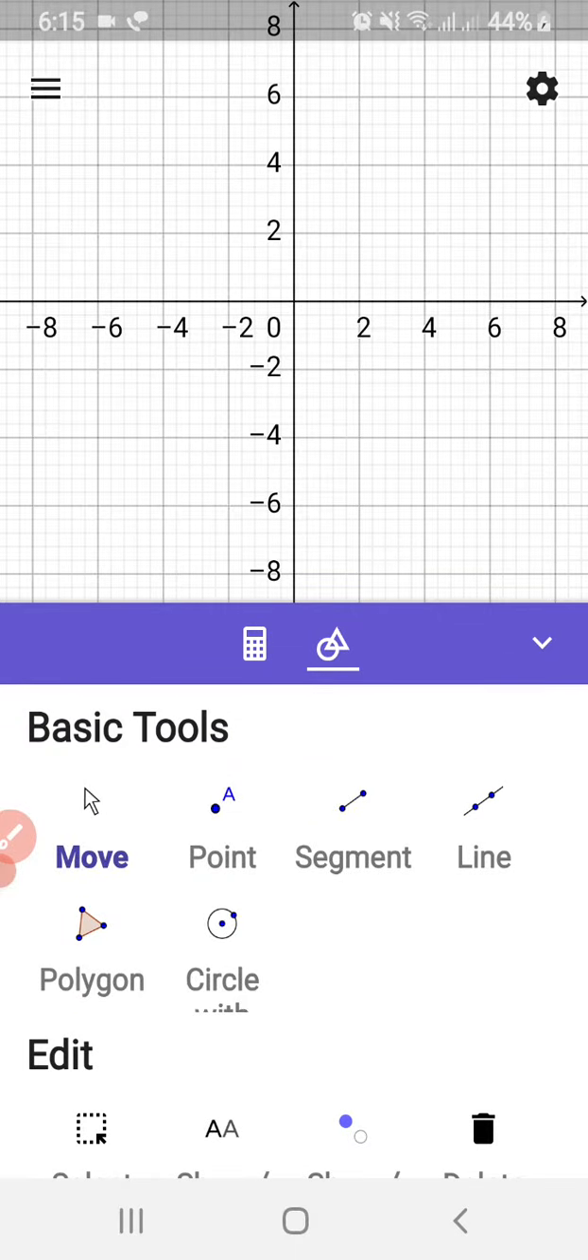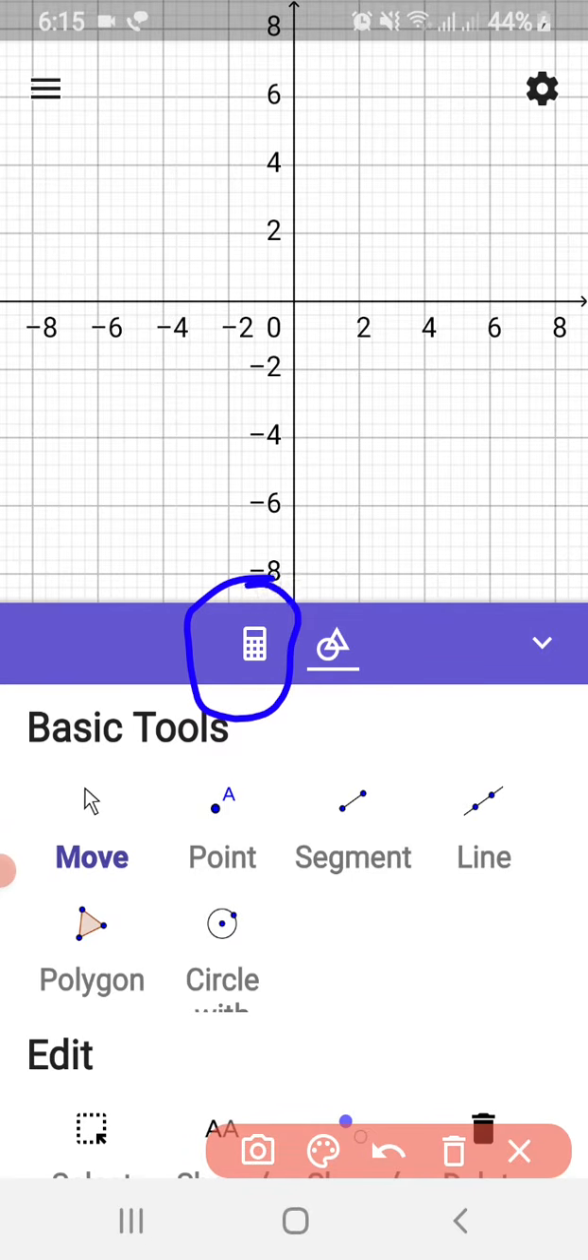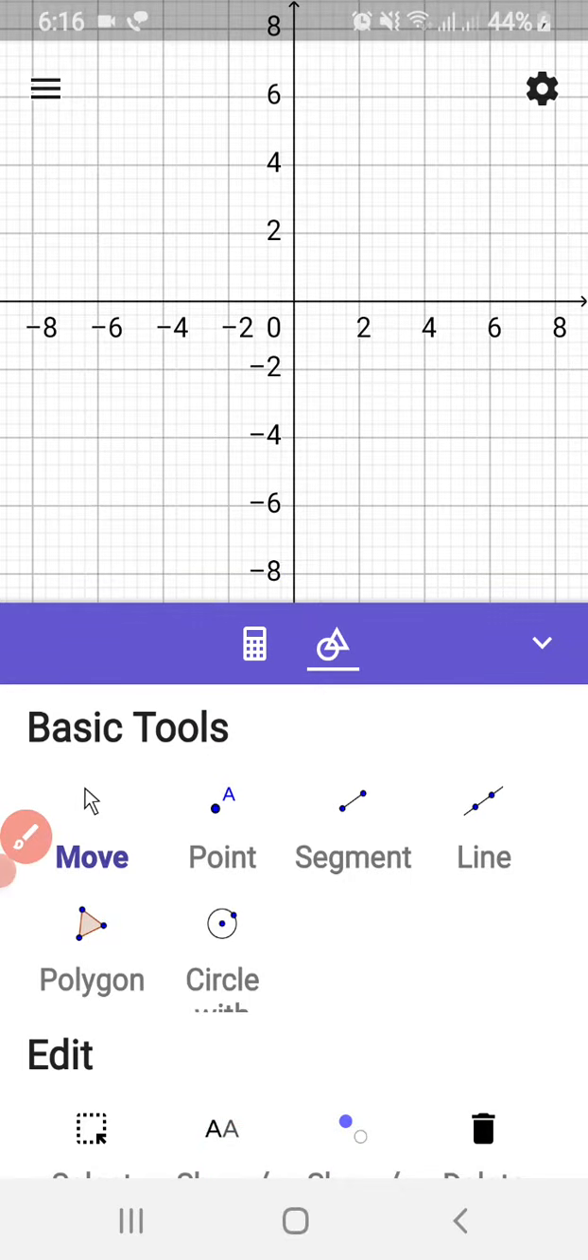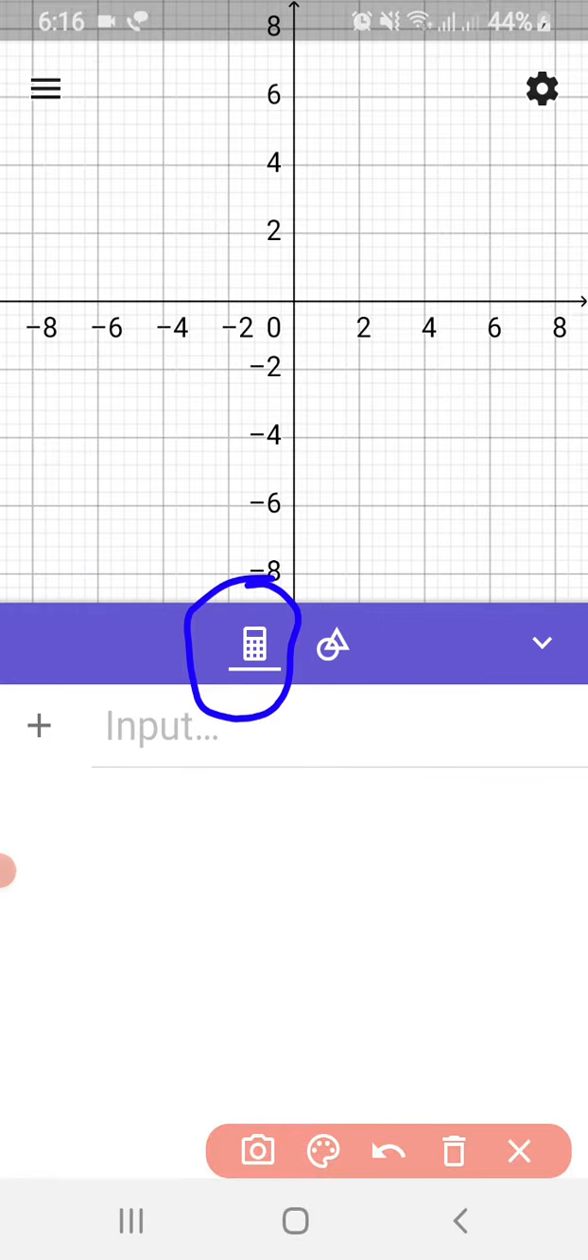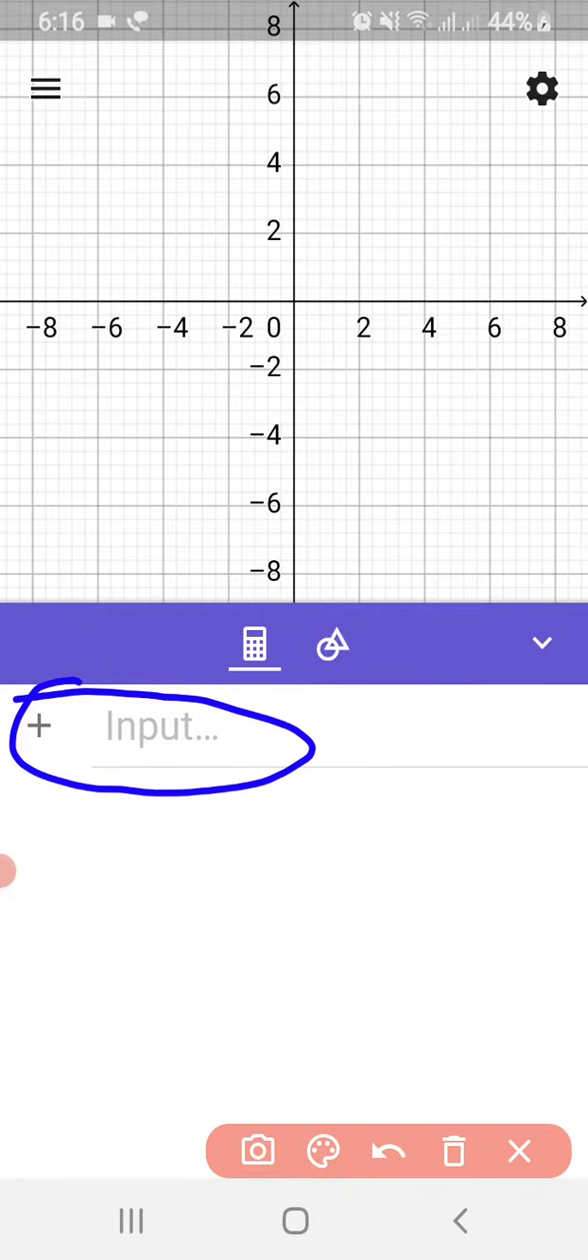Now adjacent to this, there is another icon. This is a calculator kind of a thing, and you need to click on this for input of the equations. Okay, so let us do that. So click on this. You will see this input box. This is the input box now, right?